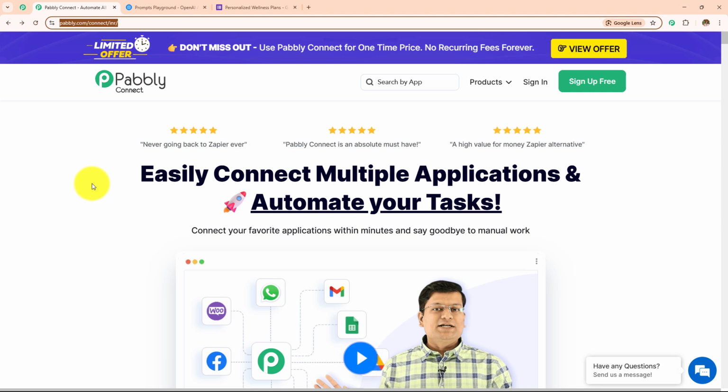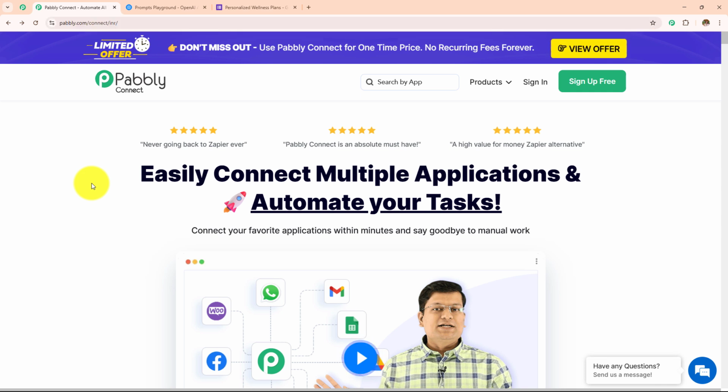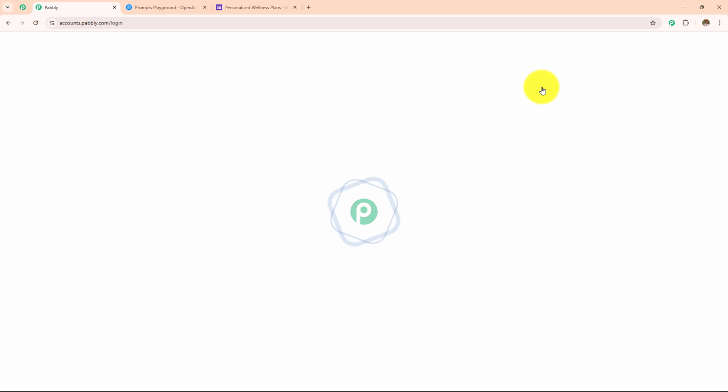Now after browsing this website, we need to sign in to our Pabbly account. On the top right corner, you can see two options, sign in and sign up for free. If you are an existing user, click on the sign in, and if you are a new user, click on the sign up for free, and this will give you 100 tasks free on monthly basis. As I'm an existing user, I'll click on the sign in.